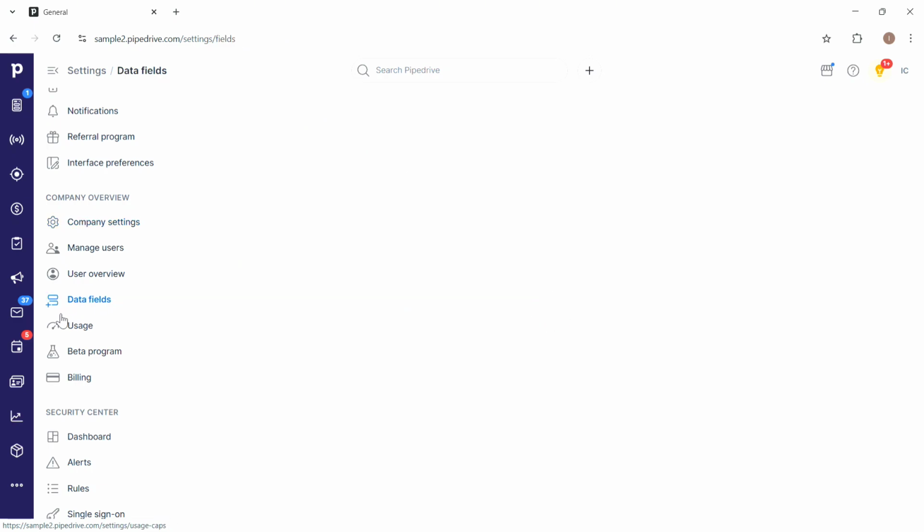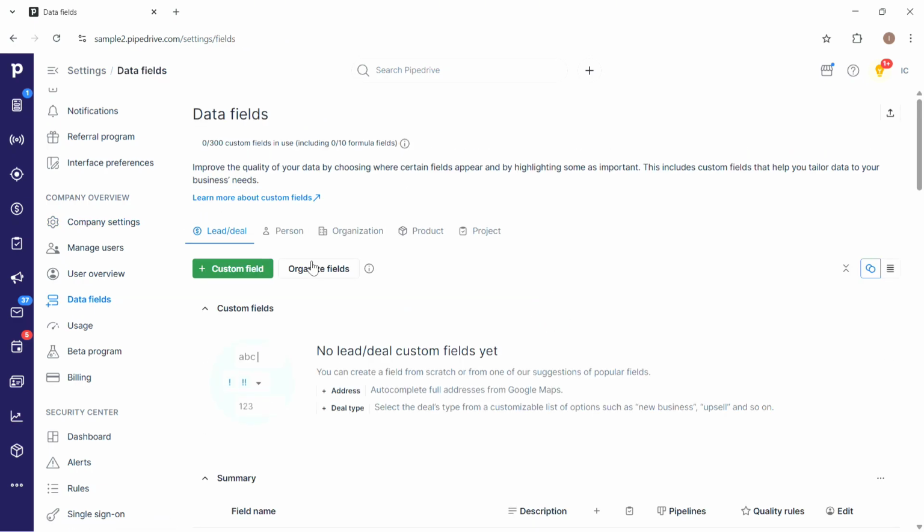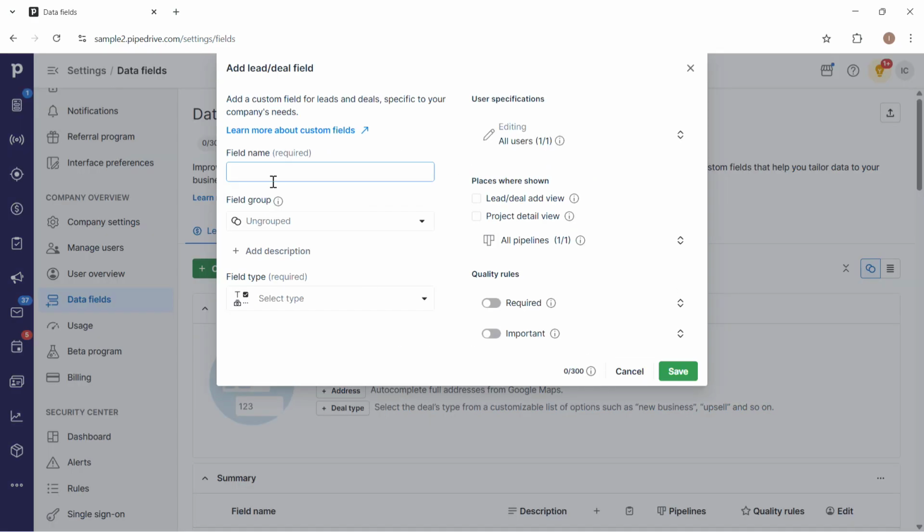Under the data fields tab, go ahead and head over into the tab where you want to add custom fields. Since what we want is to add custom fields on the deals and person, we'll need to head over into the lead or deals first. Click on the plus custom field button at the top left of that.